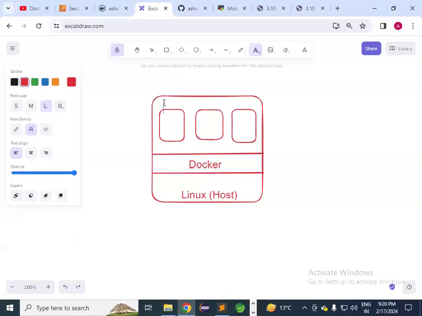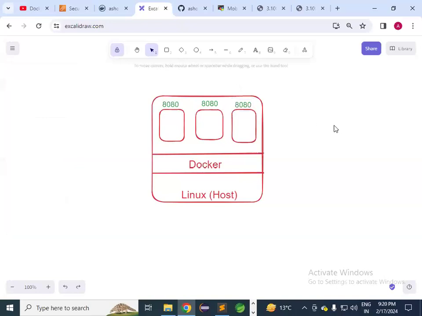When I'm running these containers, assume this container is running on port number 8080. This container is also running on 8080. This also is running on 8080. Can containers run with the same port number? Any problem?